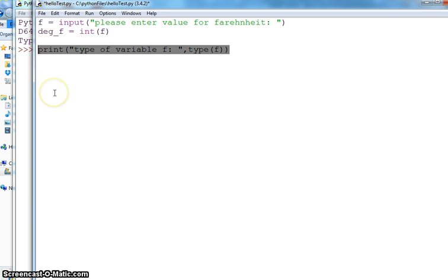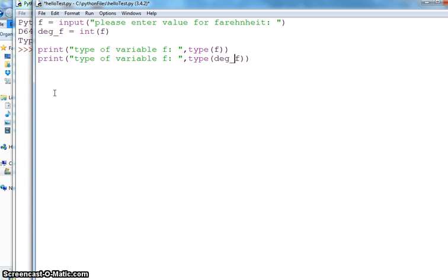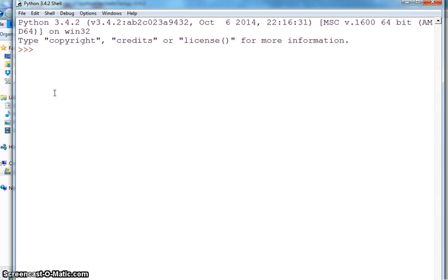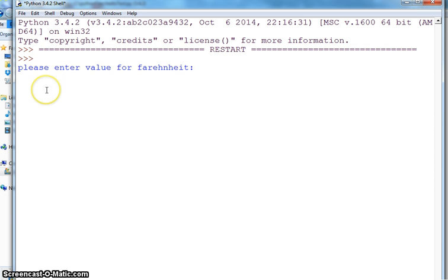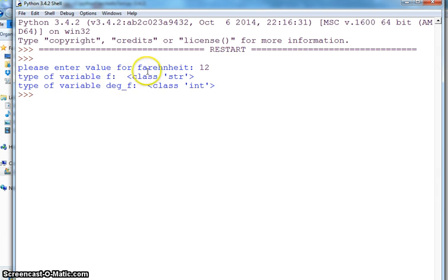And then I also need to print the type of, I want to know the type of degree f. What is the value of type of degree f? Control S, save, and F5. It says enter value. I will say 12. The type of f is class string, so f is string and degree f is int.